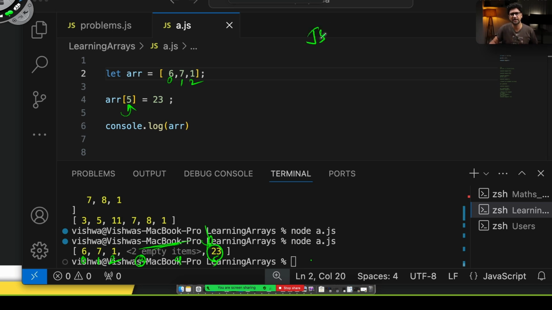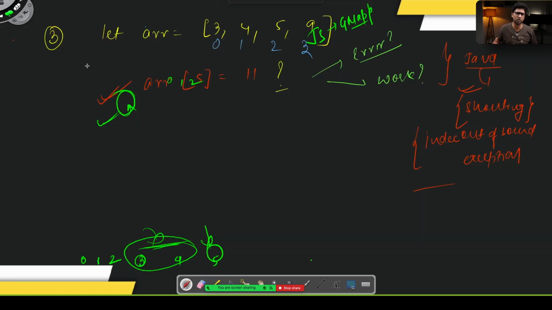JavaScript is like a Google Maps. Just like whenever you take a long route, Google Maps never complains. It just tries to realign to a new path. Same way JavaScript never complains. It says, okay boss, you're saying 5, I agree 5. For the remaining items, I'll go and put the empty item. So this is how JavaScript is different from other programming languages in terms of support for arrays.